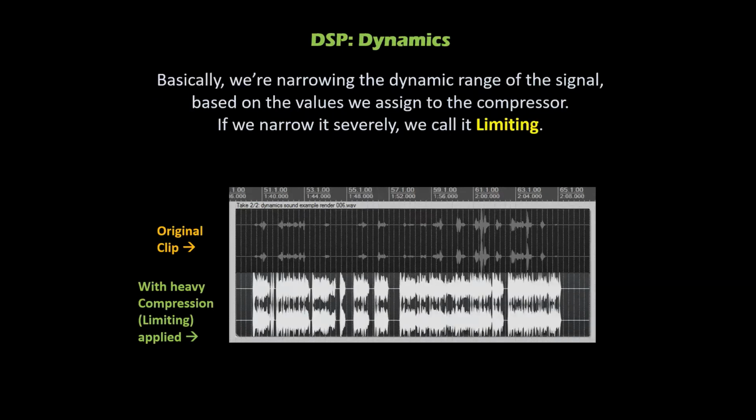Okay, if I had more compression on it, I can keep cranking it up. We're approaching what I call a brick wall. And it actually is called brick wall limiting. We call it limiting for short in this case. This would be about 10 times the original signal.